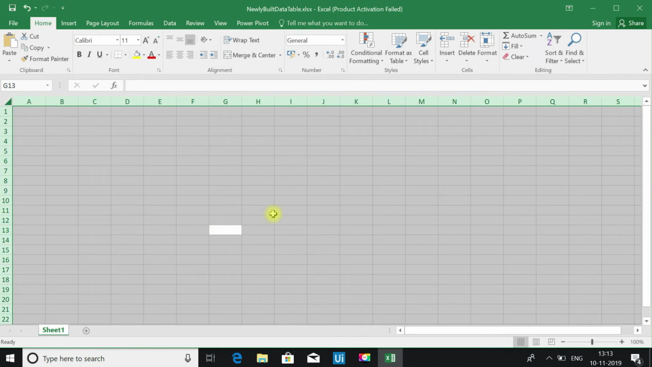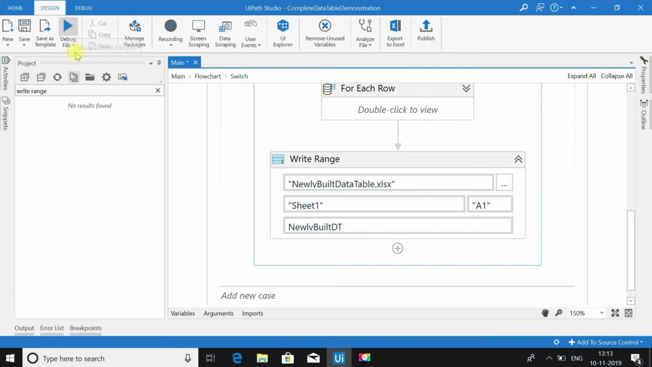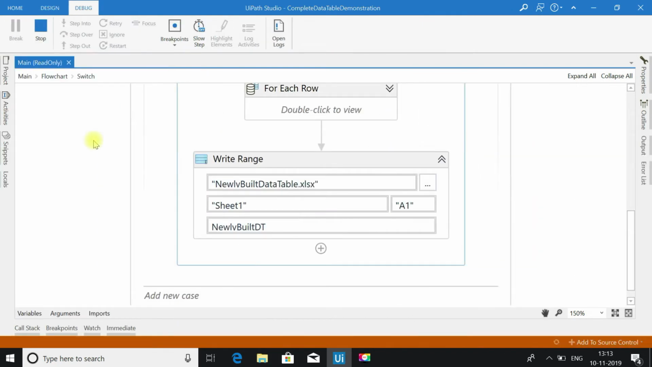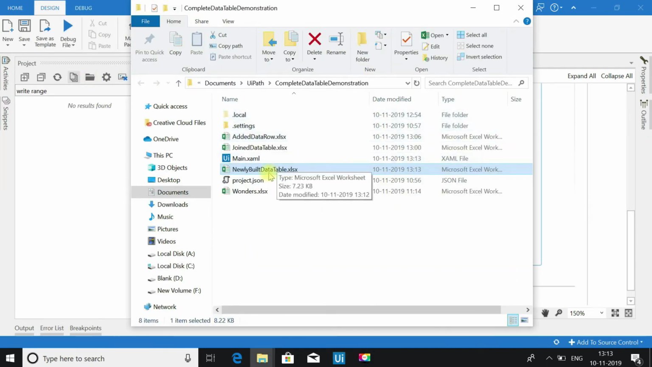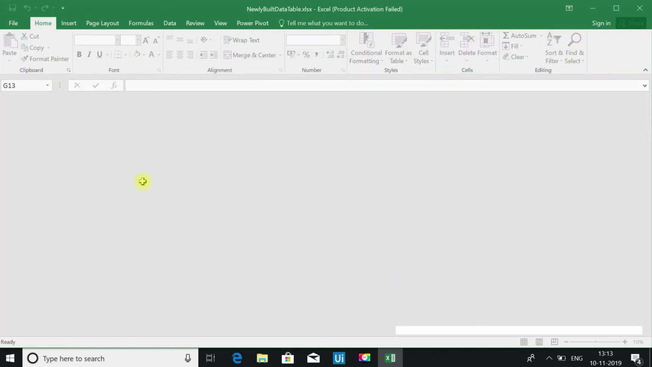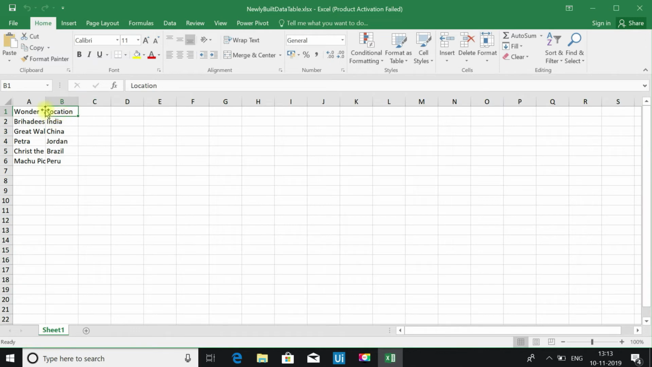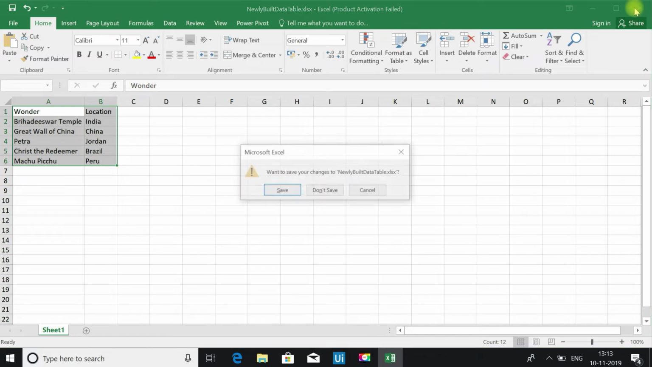Just delete it, save, run again. Go to the project folder. Now see wonder and location. These are the two values we needed from the wonders data table. That alone we just extracted and saved in the data table. Now it is giving the expected result.